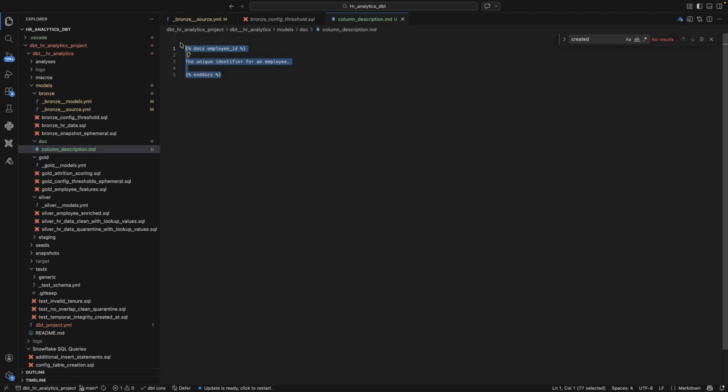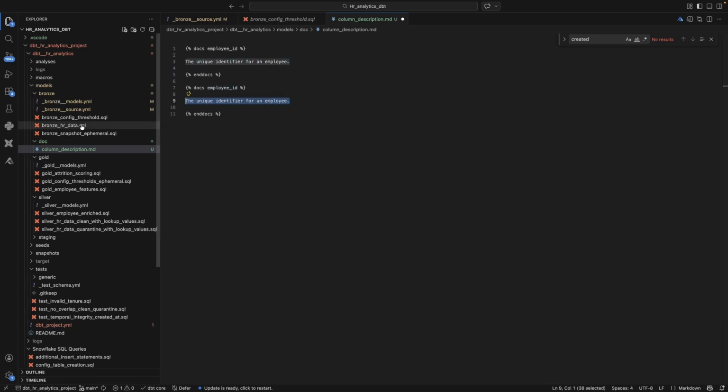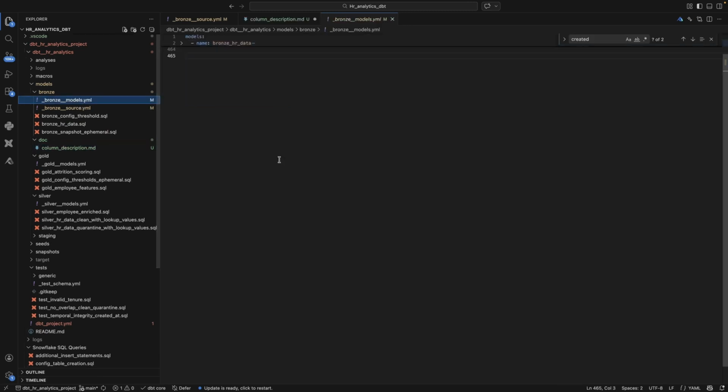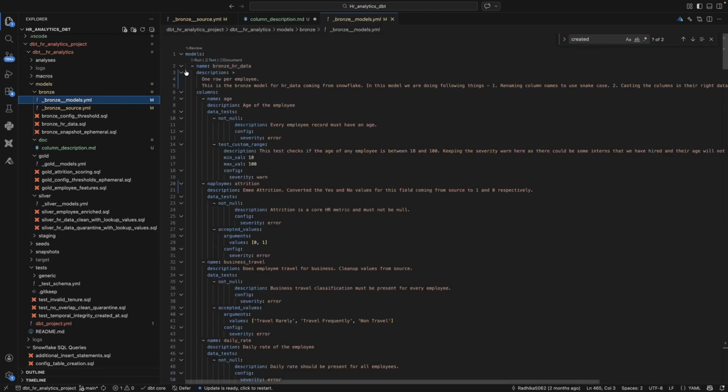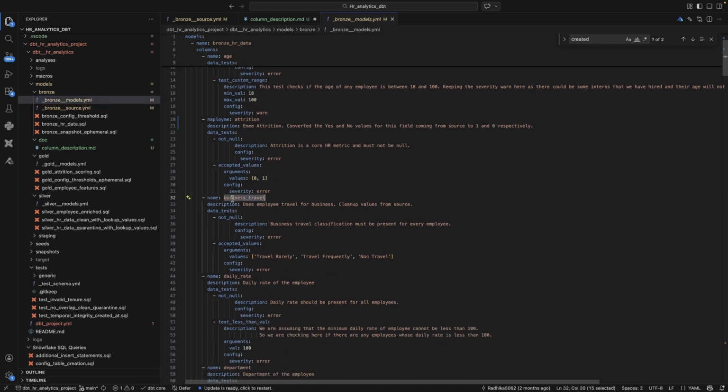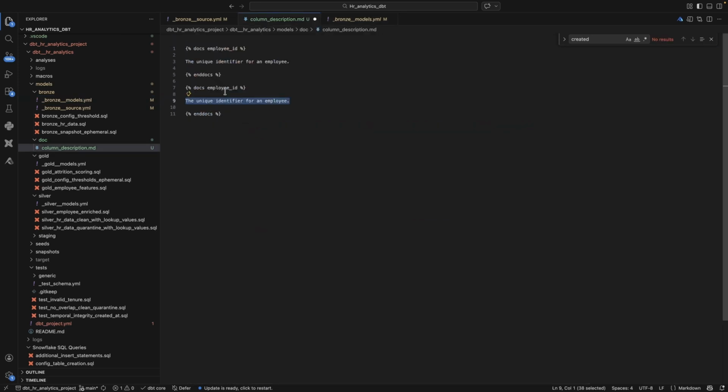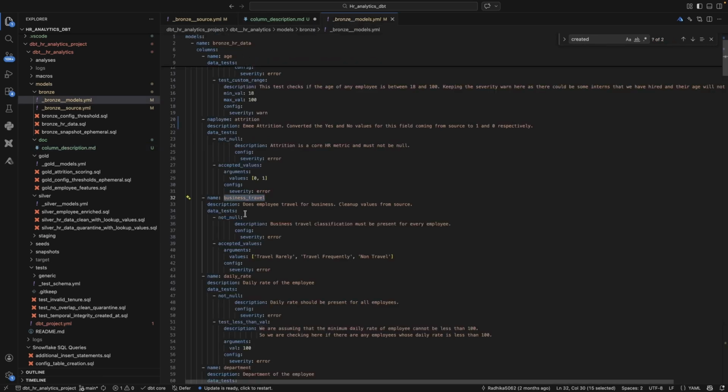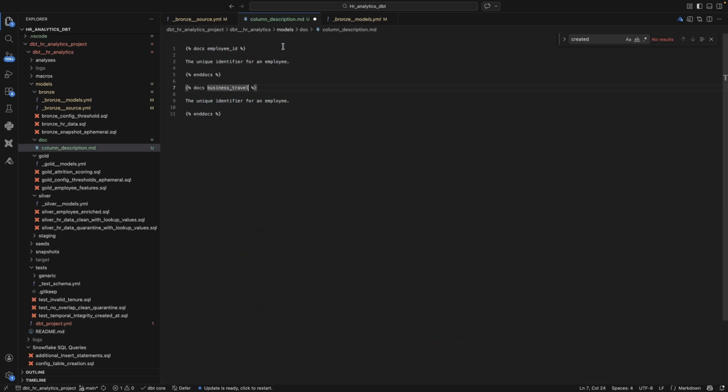Suppose you have to write another thing, you just add another docs block, change the description, and use it like that. Let's say you had to define, in bronze, we have got business travel. So I'm just going to add business_travel over here, and I'm going to copy this description, and I'm going to paste it over here.